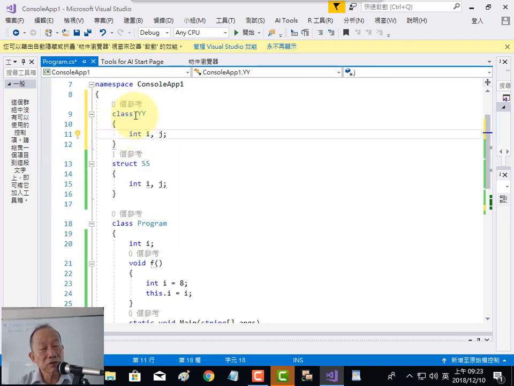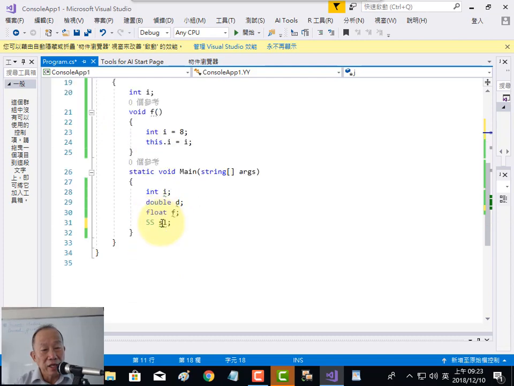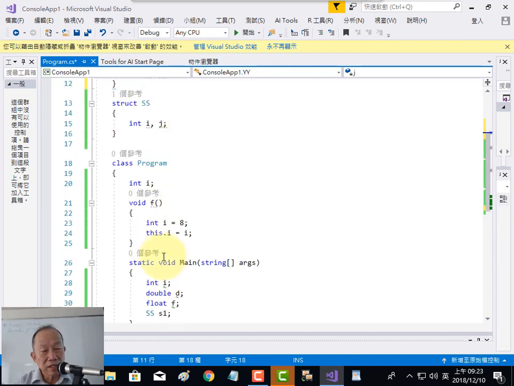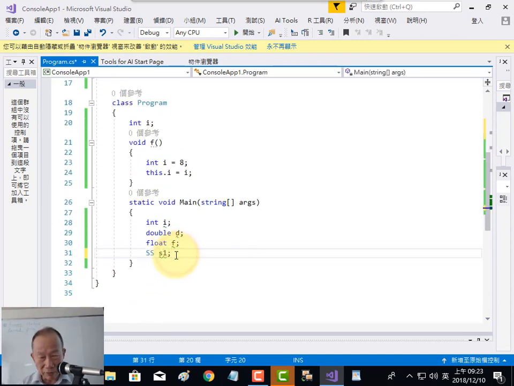So right now I have a user-defined type, and the name is whatever. What is a class? SS is a struct, and a structure is actually a value type. Later on we will see what's going on. Value type.